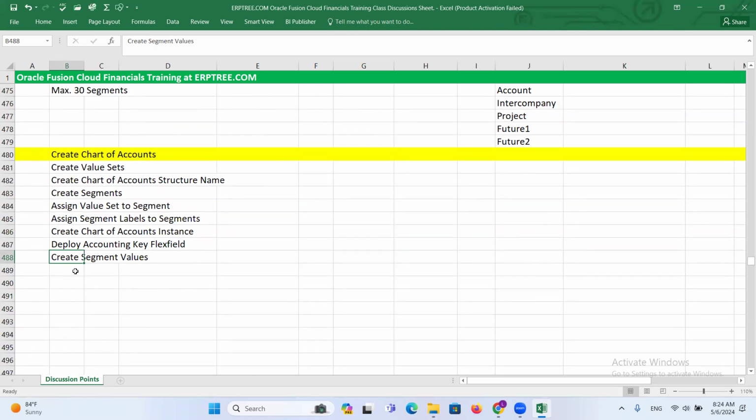Create segment values. So when you create the segment values, we have to add something to those segment values that we call value attributes. Say set value attributes to segment values. Here we are not getting any picture.